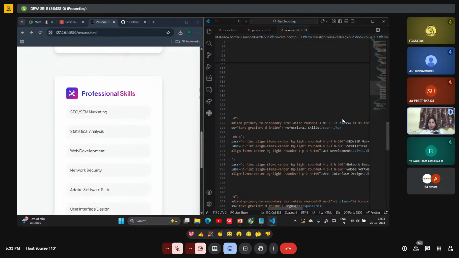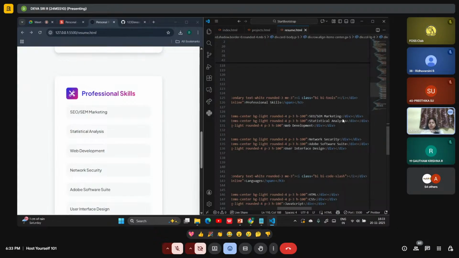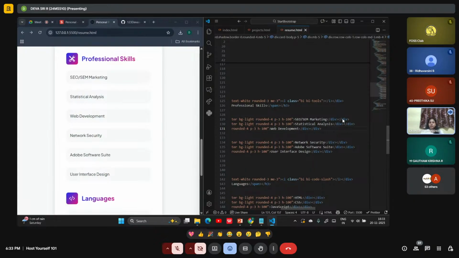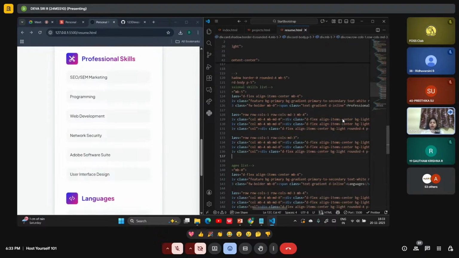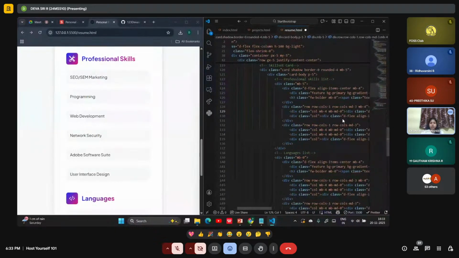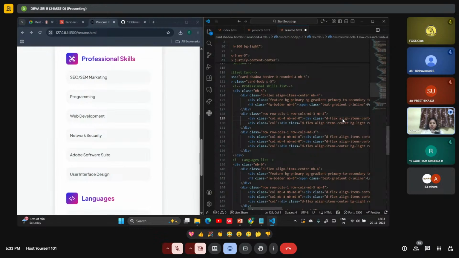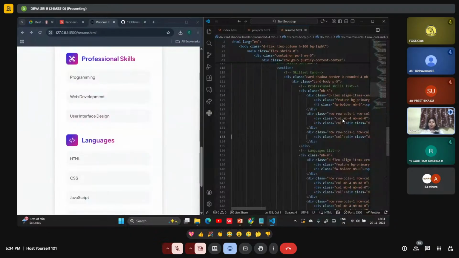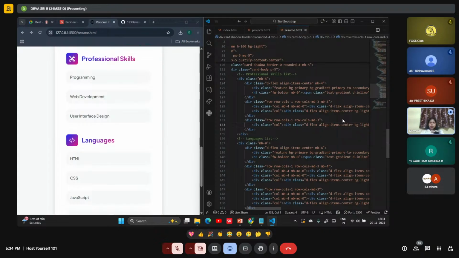Okay, so when it comes to skills, if you want, you can add new skills, or if you want to remove, then you can remove the skills from this template. I'll just add programming skill as an extra one, and I'll remove this SEO, SEM, marketing. Then Adobe software suite, I'll remove all that. You can add and customize your own skills inside this professional skills.